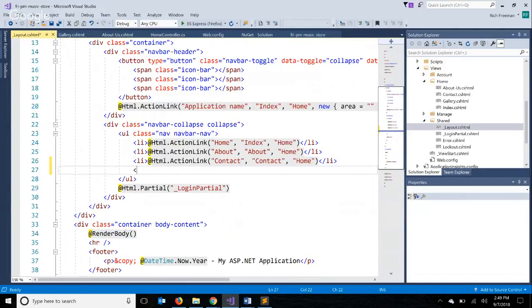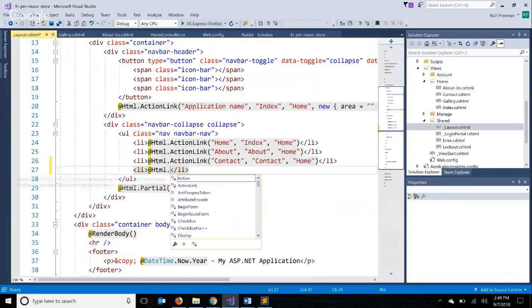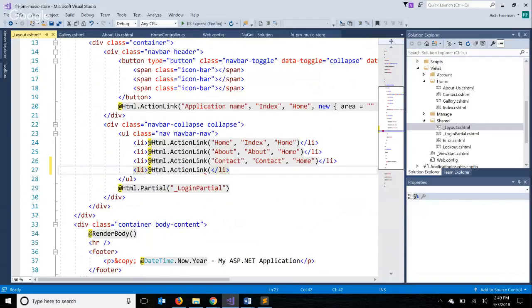So I'm going to add another link here. We're going to use the HTML library, and it has this action link method, which has 10 overloads. There's lots of different ways we can call this. We're actually going to use this method, the fourth one. You can see the parameter definition, the signature of the method. The first parameter is, what's the text on the link? What should the link say? So in this case, we're going to have our link say gallery.